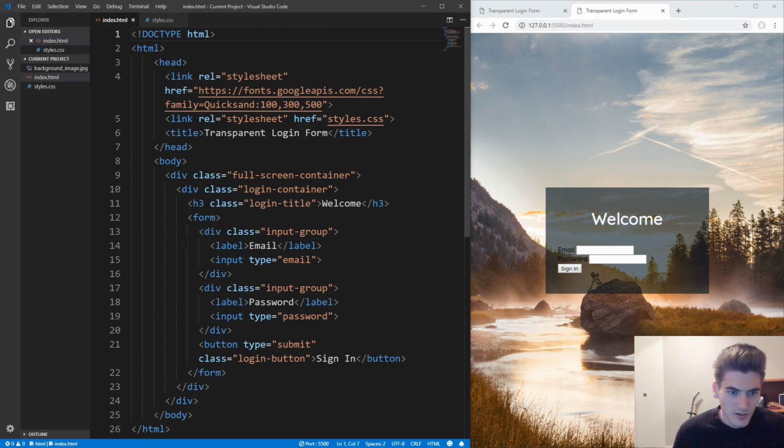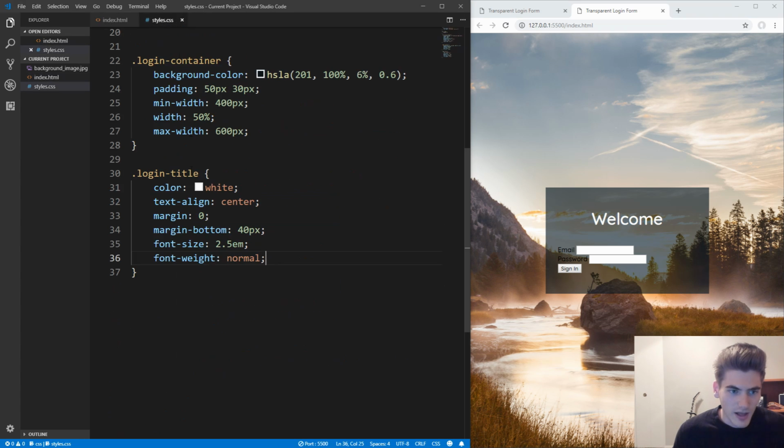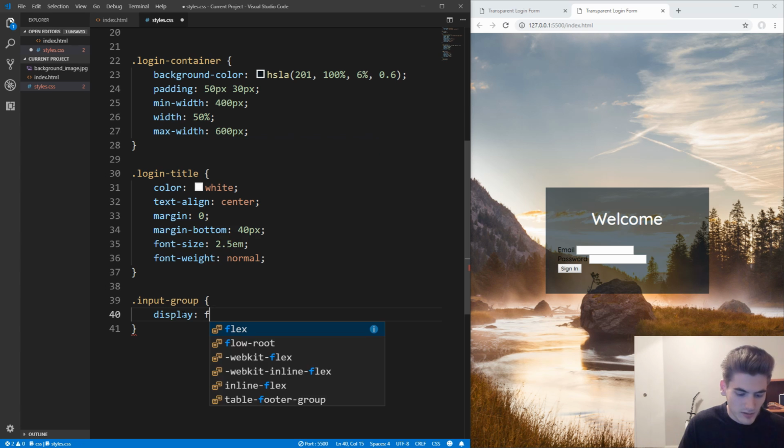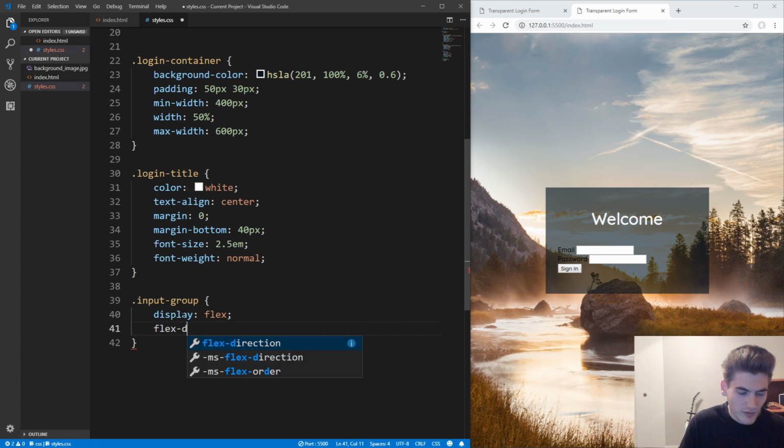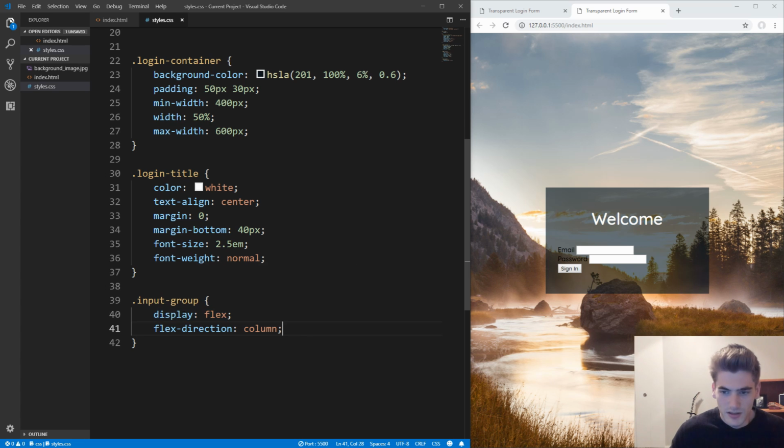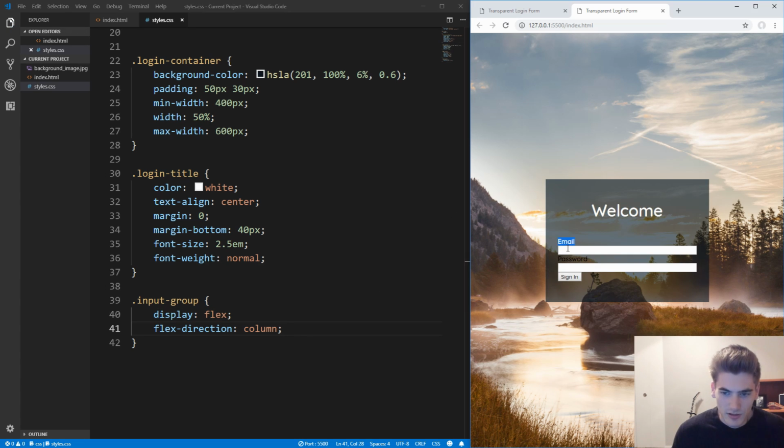The next thing we need to do is tackle the actual grouping of our inputs, which we surrounded both of our inputs with this input group class. So we'll select that input group, and what we want to do is use display flex in order to create a column-based layout for our email as well as our password input. So we'll use display flex here, and we'll use the flex direction of column so that these will stack on top of each other instead of being side by side, as you can see, just like this.